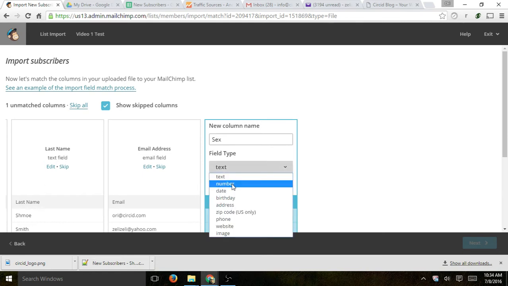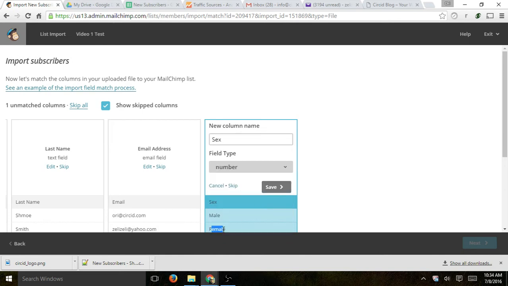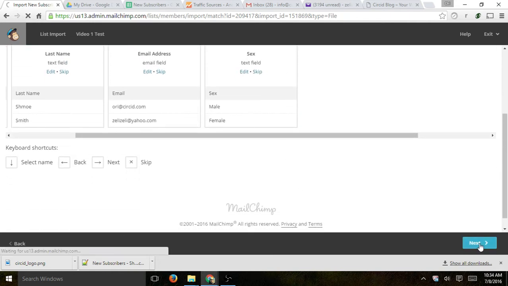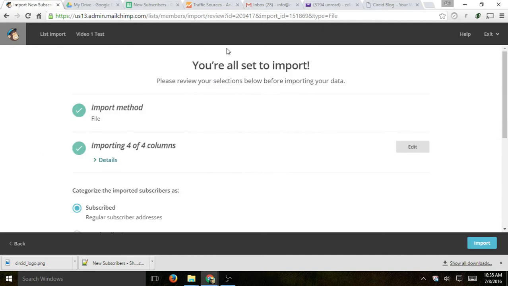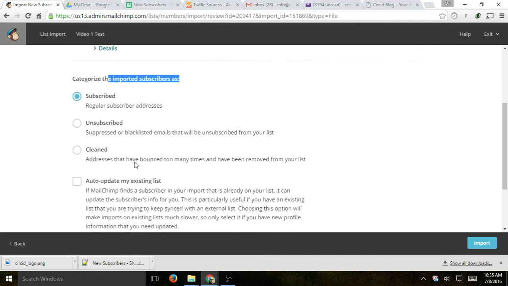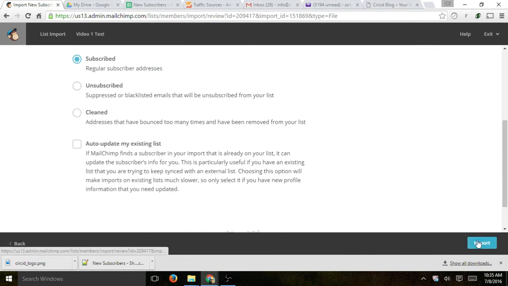If the values of this column are always going to be a number, I would select number. So this is correct. Let's click on save. And I can click on next here. Okay, now you're all ready. Everything looks correct. How will I categorize these imports? Of course, they're subscribed. I can also unsubscribe people by the CSV import, and that's it. And I can click on import.